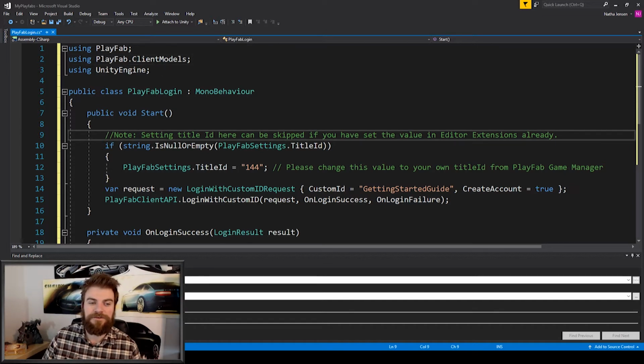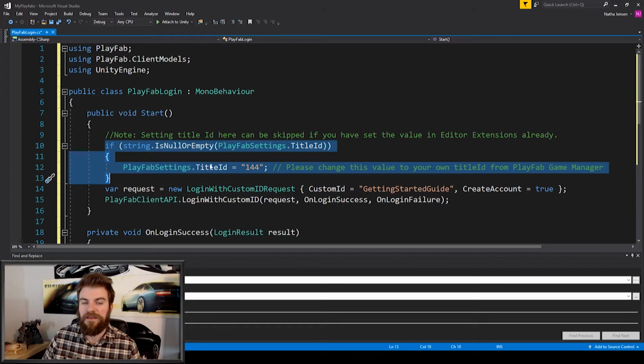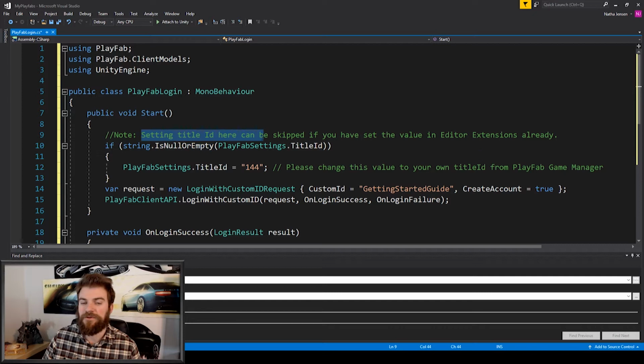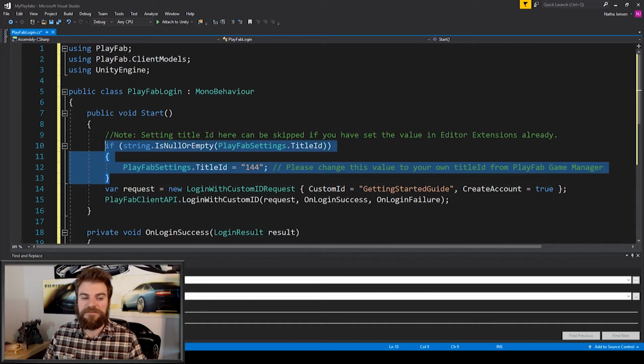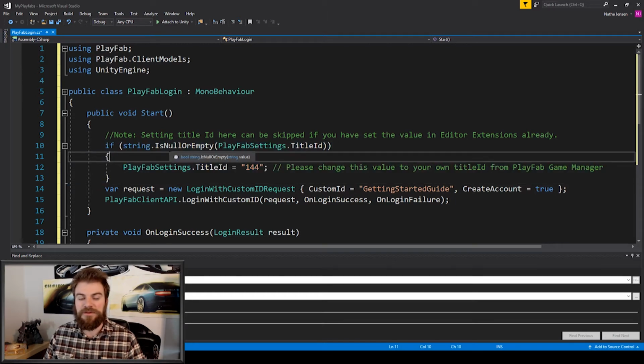Next, in the start function, you'll see this if statement where we are setting the title ID if it is null or empty. Now you'll also notice that they've included this comment here that says setting the title ID here can be skipped if you have set the value in the editor extensions already. And then we have this comment here which says please change this value to your own title ID from PlayFab Game Manager. Now I believe since we've already set our title ID in the editor, we could end up just deleting this if statement, but since this if statement is only executing when our title ID is null or empty, there's nothing wrong with keeping it here.